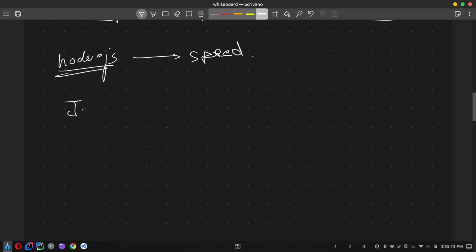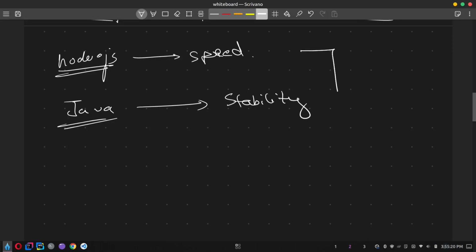So if you see it, what they get out of Node, they get speed. What they get out of Java, they get stability. So if you look at these two parameters, they are the success points why Netflix runs seamlessly on the web.